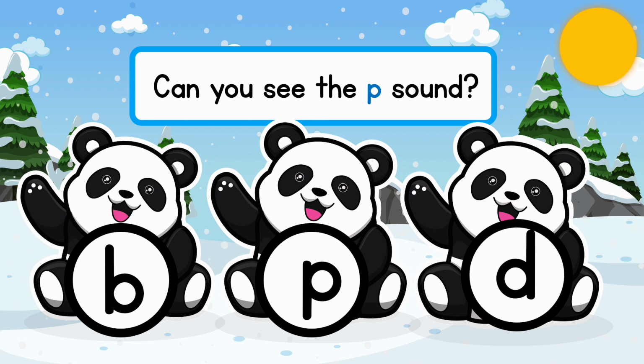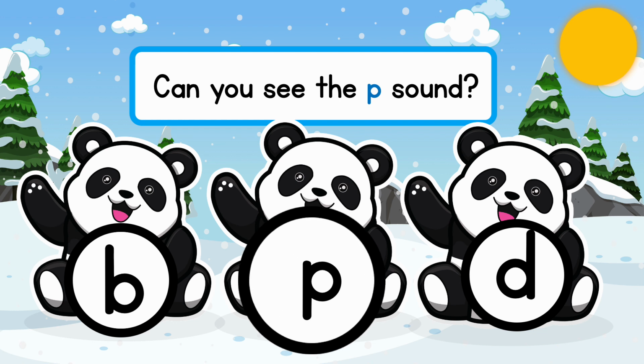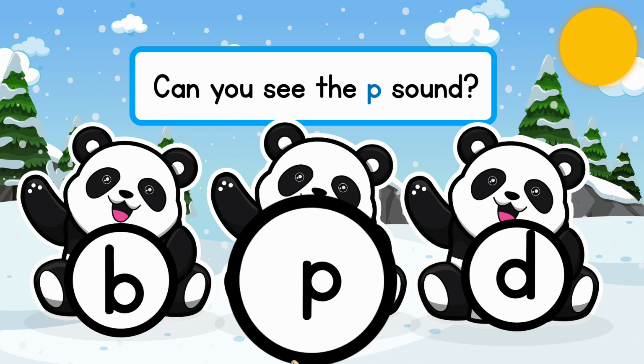Now we're going to look for the P sound. Let's say the sound. B, P, D. Can you point to the P sound? Well done. Super work. Fantastic.